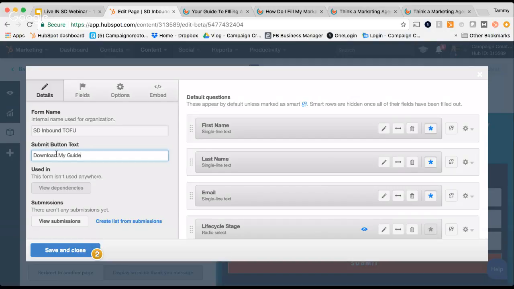Never use submit on your form. It is not enticing and does not tell the lead what the next step is. For all they know, they could just be submitting their information and get nothing from you. So once you've decided that this is exactly the information that you want to gather from your guide, be sure to save and close out of the form.